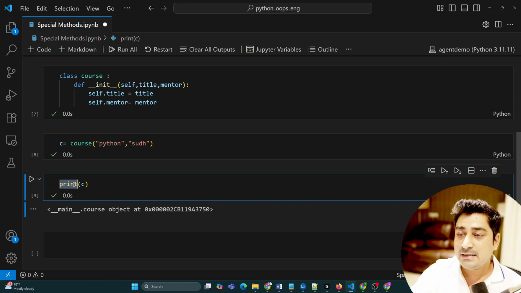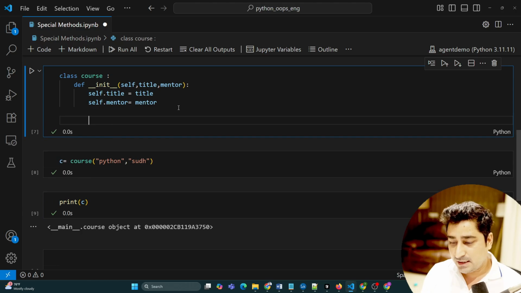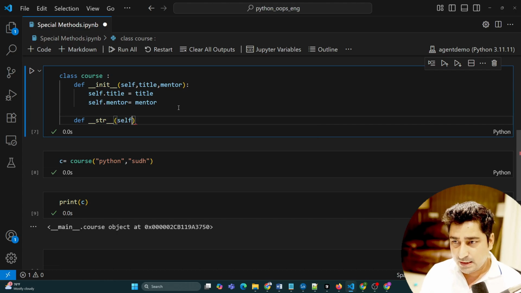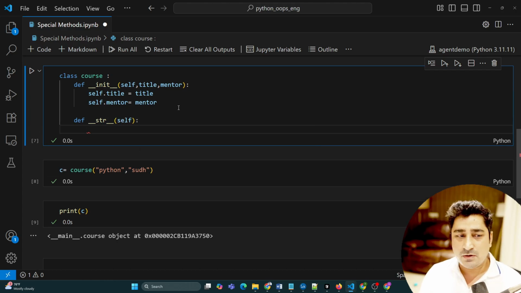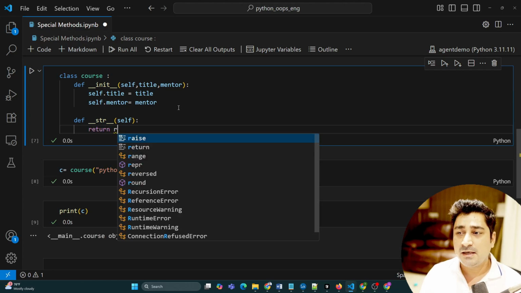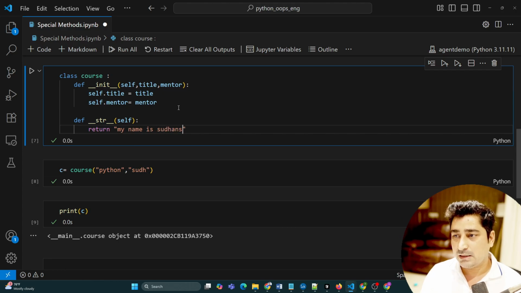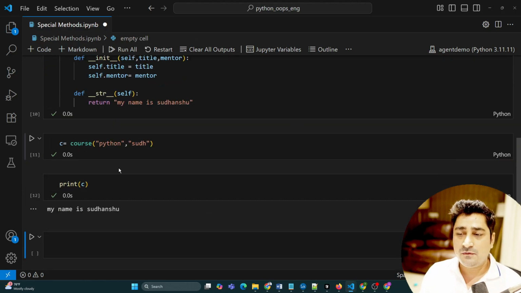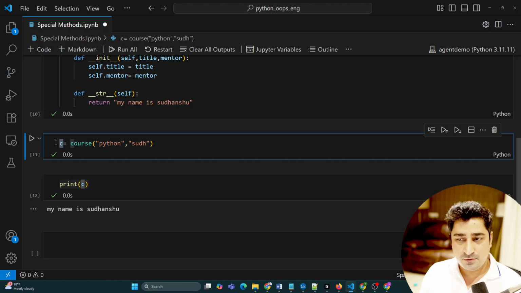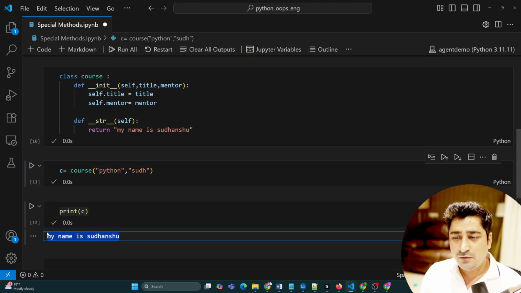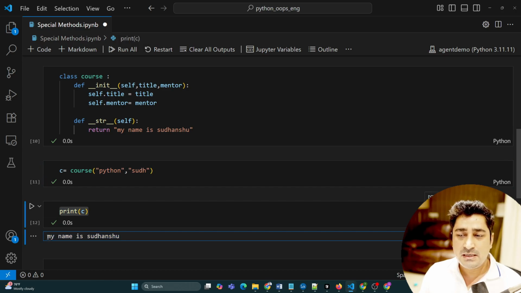So how can I do that, and how will I be able to print meaningful information? To do that, there is an inbuilt special function which is given to you, underscore underscore str underscore underscore. So what it does, by the way, is help you print something meaningful. For example, if I'm going to print my name is Sudhanshu. It doesn't matter how many objects or variables you create; if you print your object, you will be able to see something meaningful.